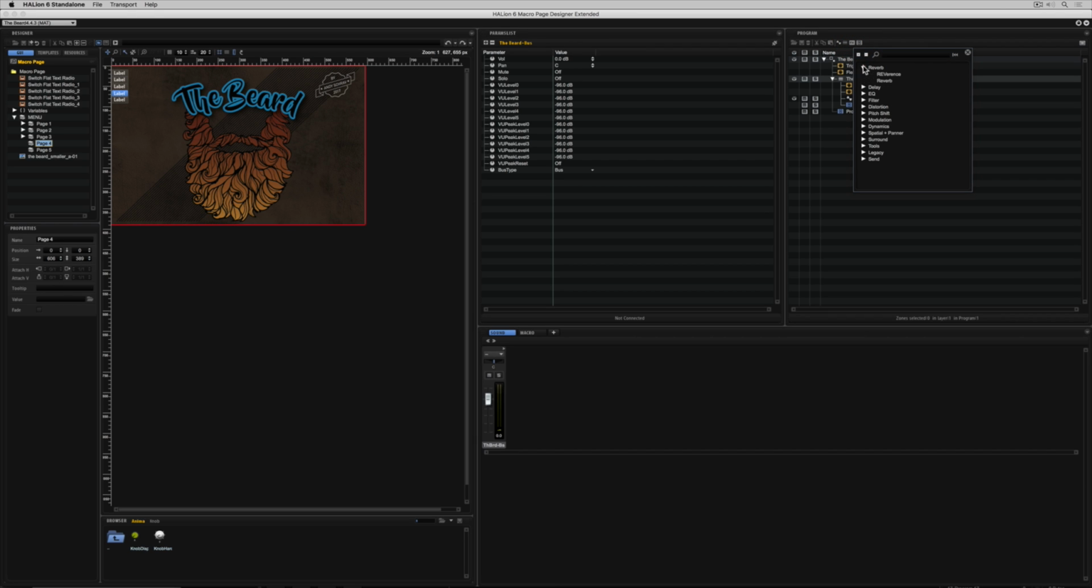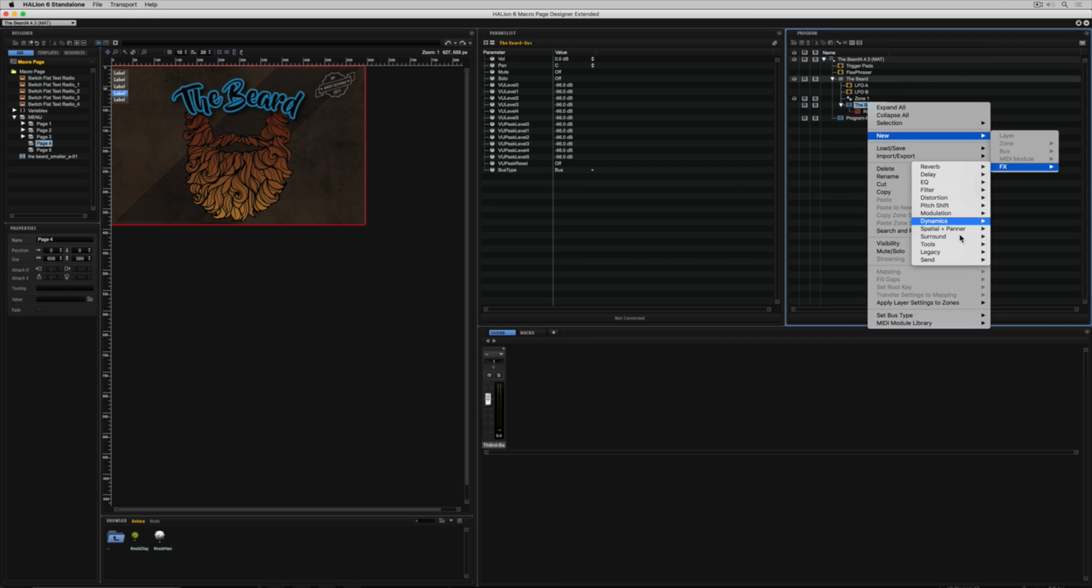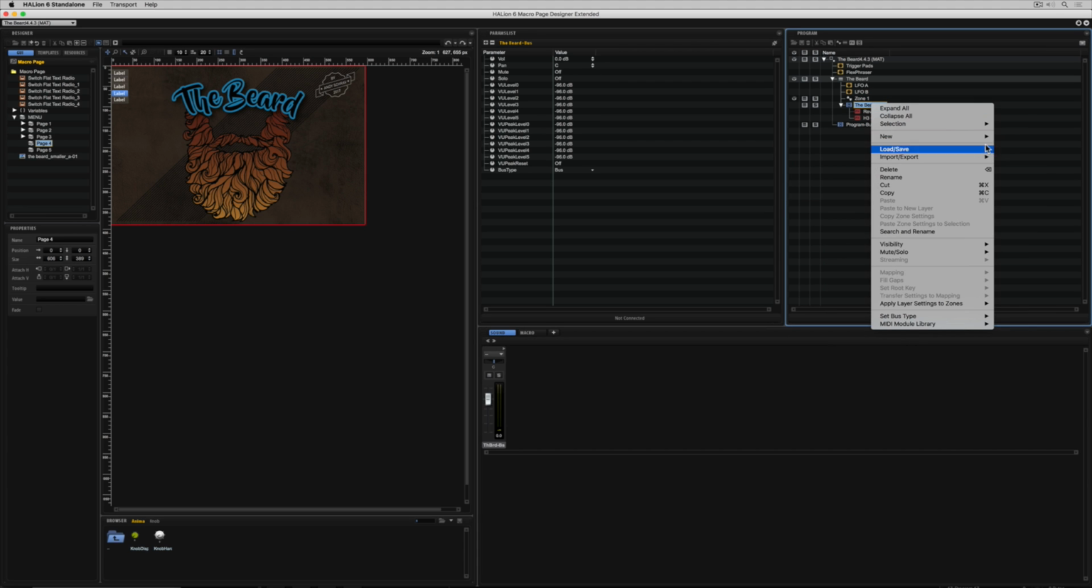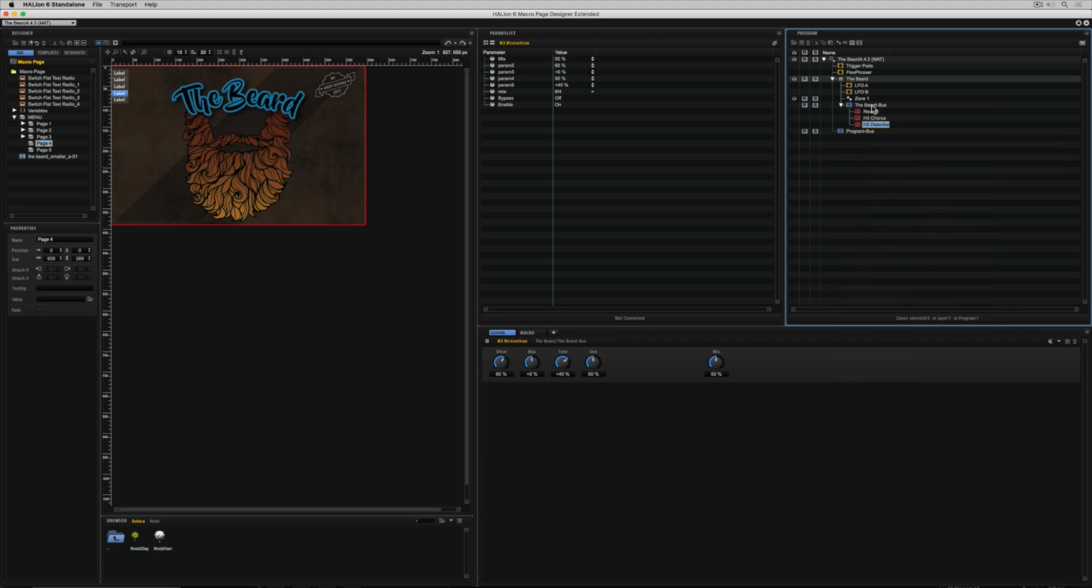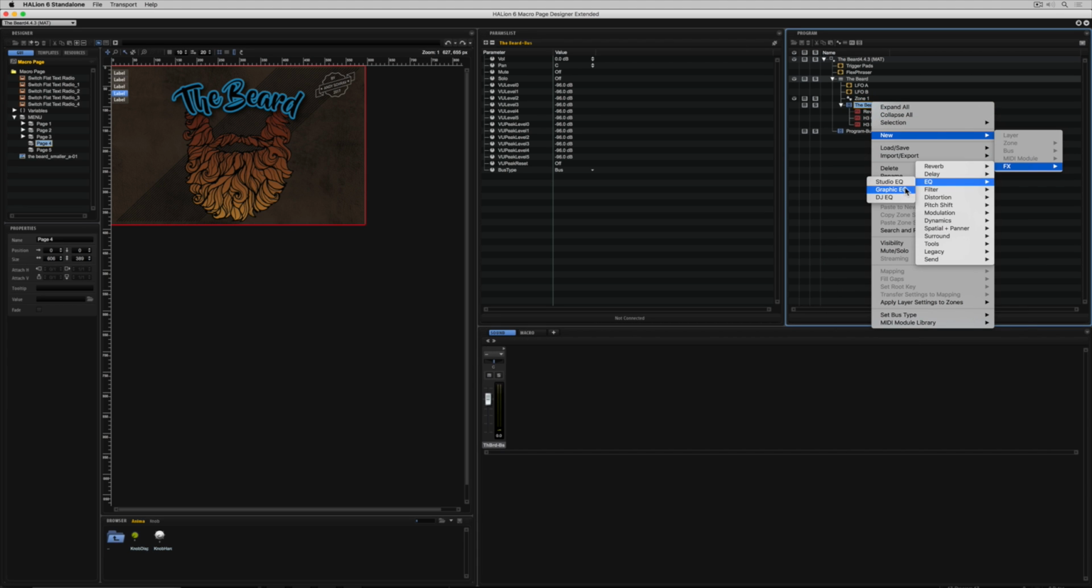They handle a maximum of 4 layers, which is still quite a lot, but it's not as many as, say, HALion 6. So you need to be conscious of that. The other thing is there's 4 auxiliary buses. Now, I'm using effects, so that's okay.